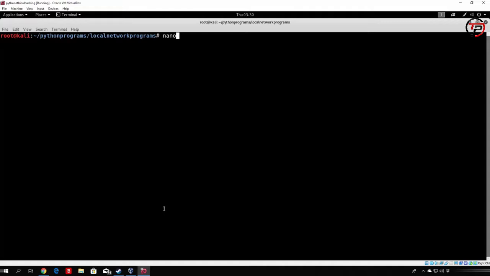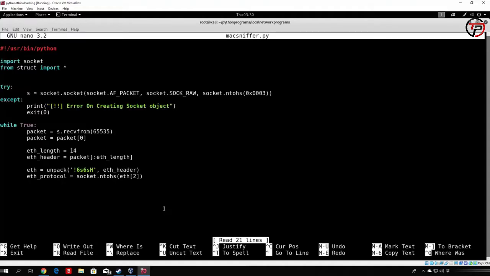So, nano_max_sniffer.py. After that, we separate everything with the print statement, so we can print something like this. We open and close brackets.